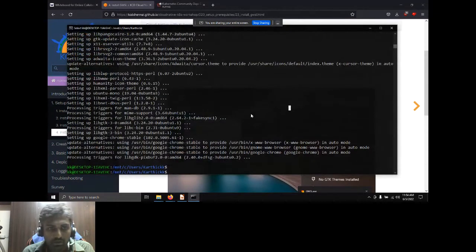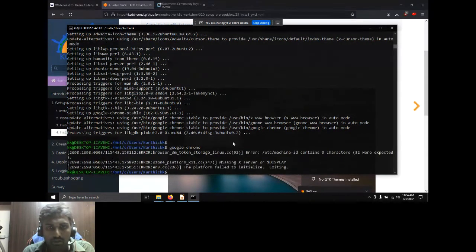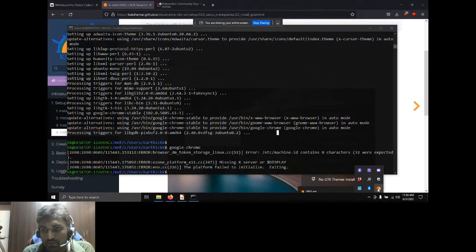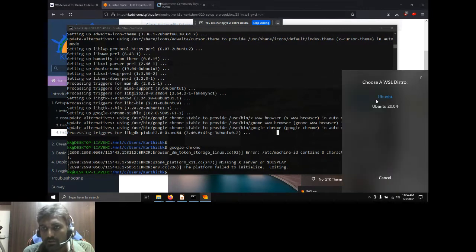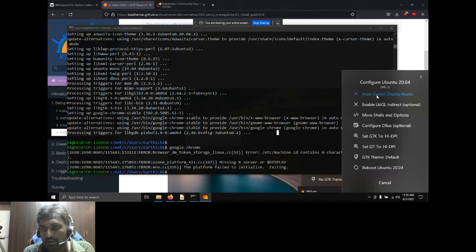So Chrome is installed, but if you run the Chrome browser now from the terminal, it will not work, because we don't have a display port, or the Linux machine doesn't know where to render this Chrome browser. For that reason, we're going to make use of GWSL. So let's click this and go to GWSL distro tools. Click the machine which we installed, Ubuntu 20.04, and click the option of auto export display or audio.